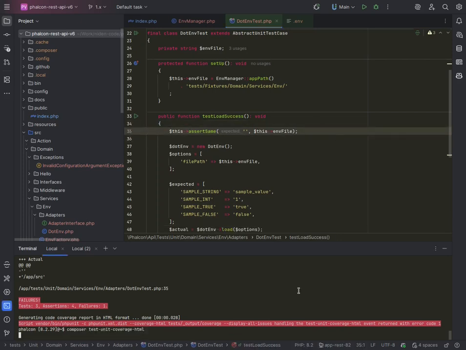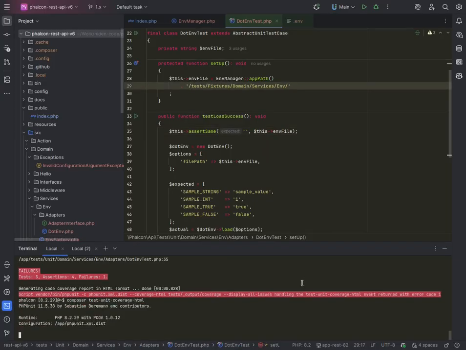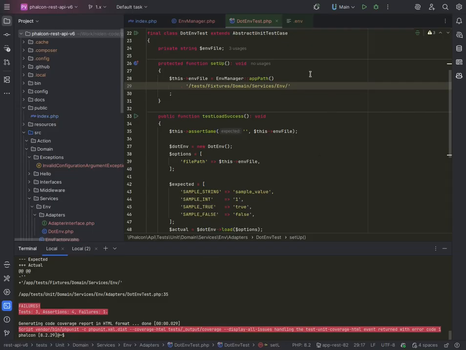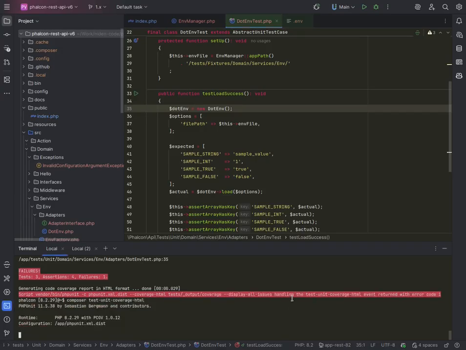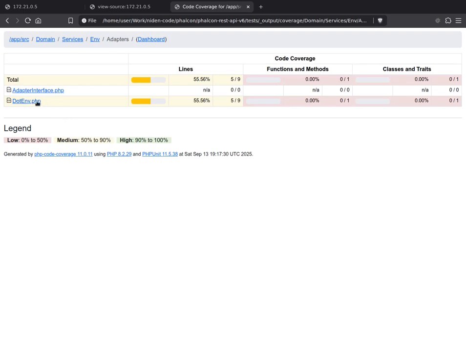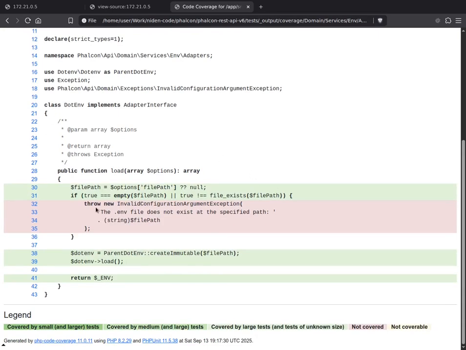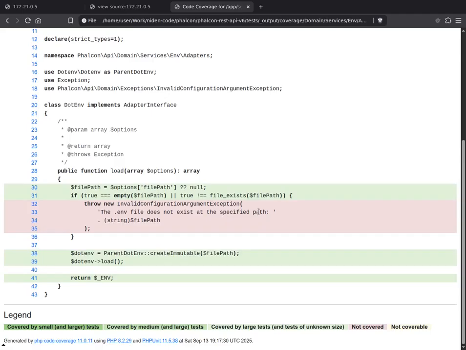And let's have a quick look at the actual file. So the actual file is app tests fixture domain. So we're gonna put a / here. There you go. So we can get rid of this and start loading this guy, and there we go. It was just the path that was wrong. So now in our code coverage, we're seeing that the .env has something that run. We have the invalid configuration argument exception and all that stuff that doesn't exist, that we need to run it.